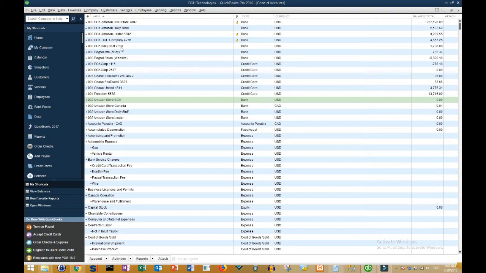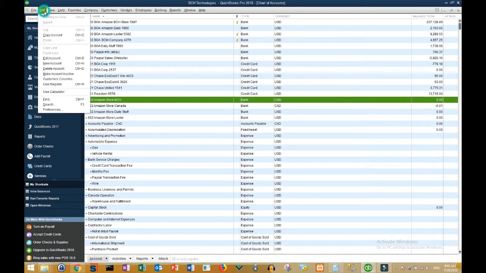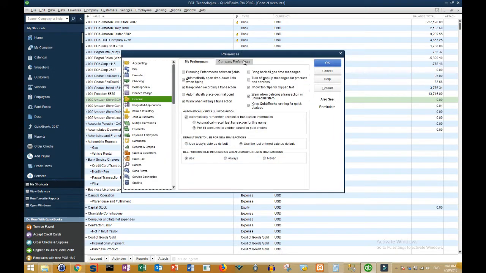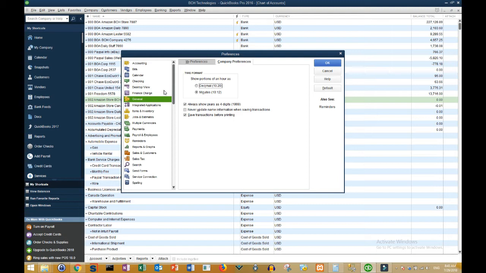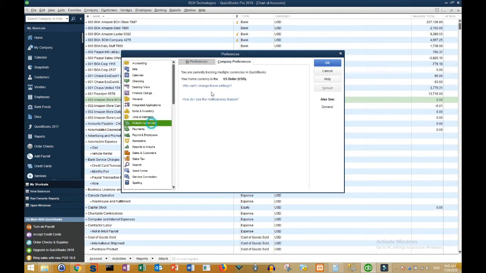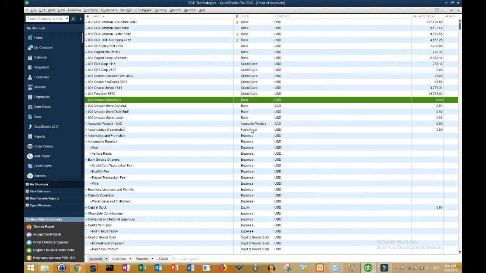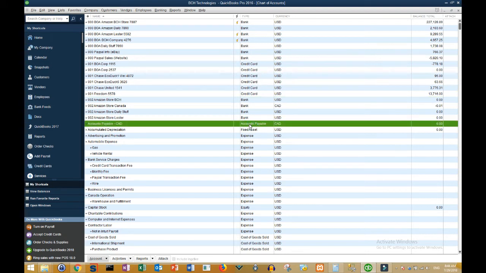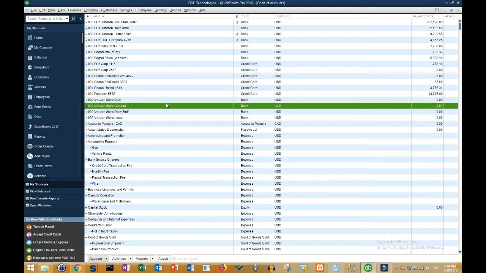In QuickBooks, you have to enable multi-currency, which is under preferences, multiple currencies, and once you enable it, you cannot disable it. So you have to make a decision. This is a one-time deal, and after that, you can set up a bank, which is the Amazon store. I call it Canada, and you can select a default currency, which is Canadian dollar.